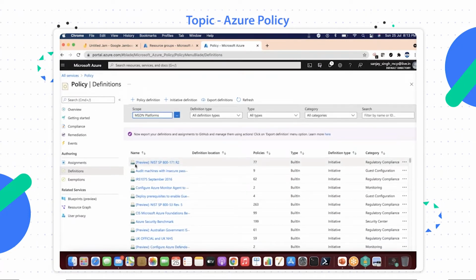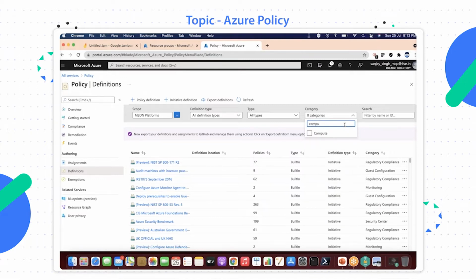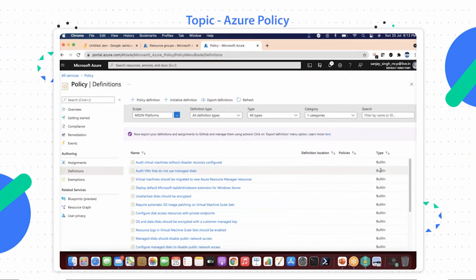Now what I can do is use these filters, and based on the filter I will get the output, and I will select one policy for my requirement. Like, let me select my policy with all types, and the category would be virtual machine. So let me search here, compute, sorry. Let me select a policy which is related to compute. So select your category, and you will get the output related to compute resources. So these are the built-in policies which are created for compute resources.